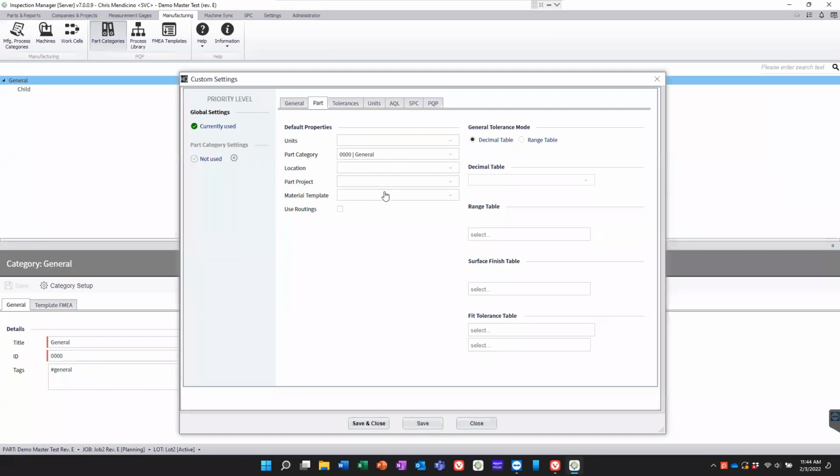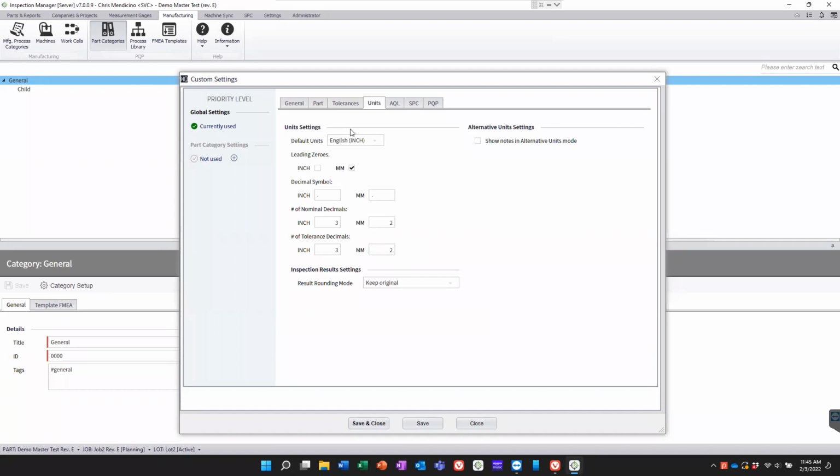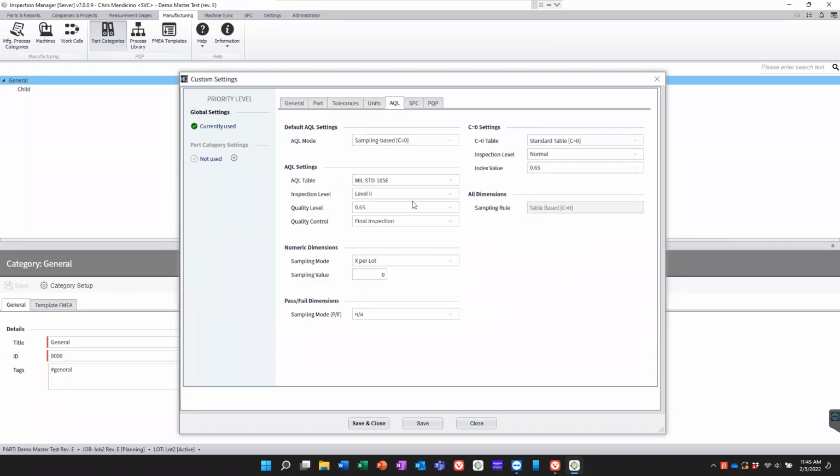A material template is like the raw materials or special processes and such. You can have a whole group of those that get pulled in automatically. You can define how your tolerances are managed, how your units are managed, and your sampling rules are all managed within this category. Okay. So again, think about creating a new part.